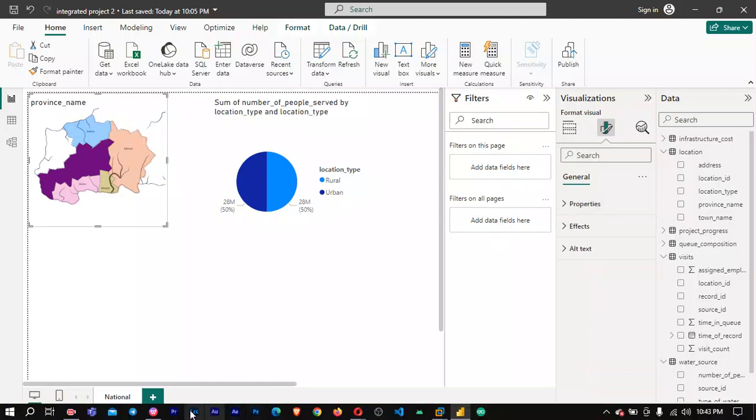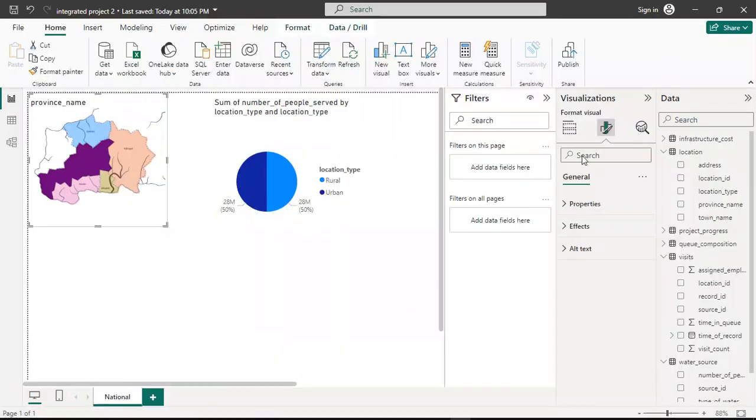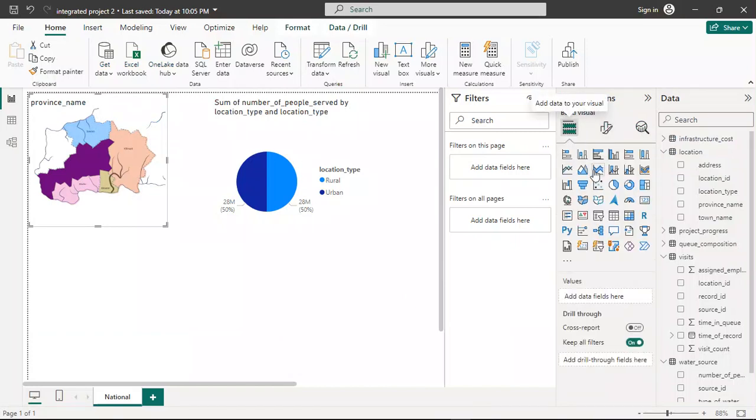So the other one was a tree map. A tree map of the total number of people per source. What is the tree map here? Where is that tree map? But before you click it, click outside first, because if you click any of the visuals, that will change the map.